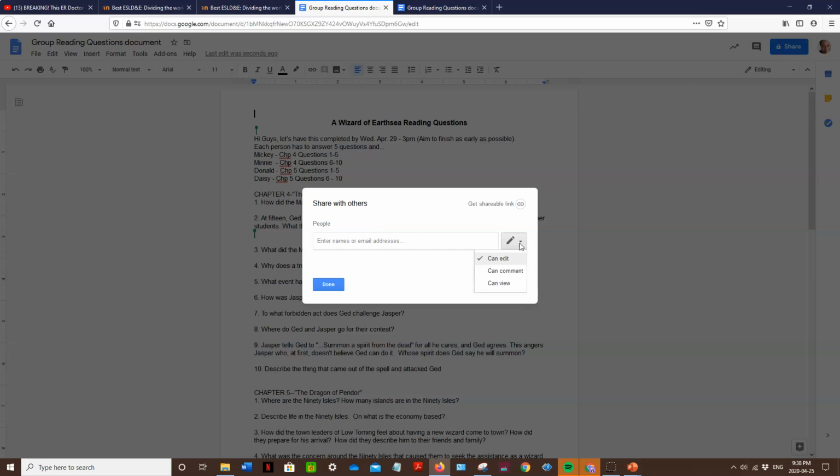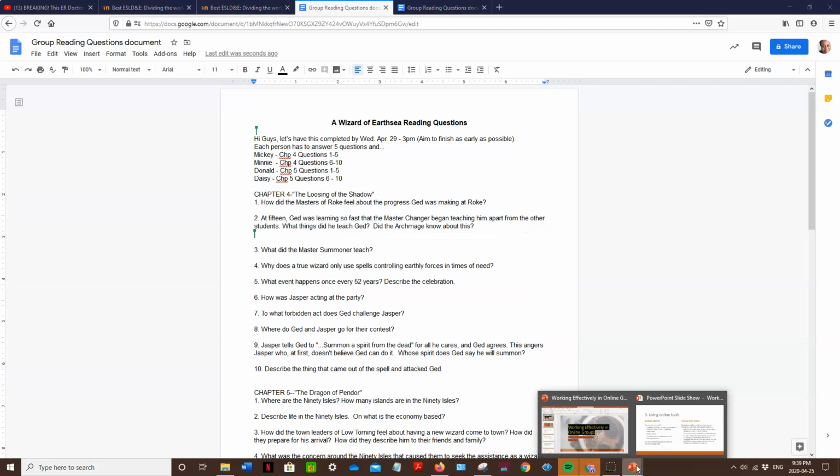So maybe they give everybody edit access, and they put in the names and the email addresses, or they give a shareable link. But if they give a link, then the manager also has to give permission. If they put the email addresses in, the permission gets emailed, and when the person logs in, they can go right to the document. Okay.